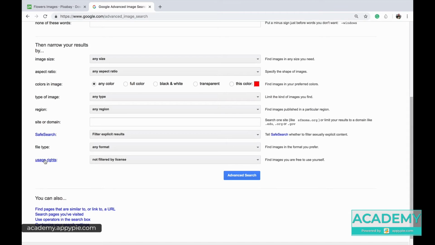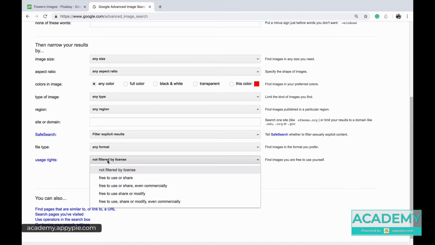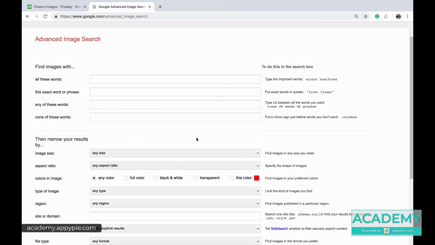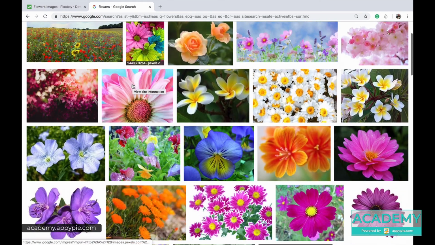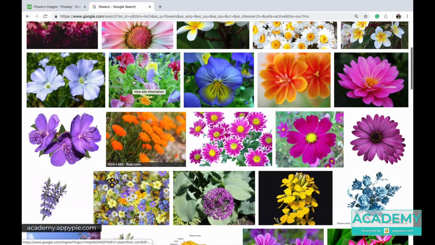You see usage rights right here. And you want to pick free to use or share, even commercially. And in your case, even just to be on the safe side, free to use, share, or modify, because you will be modifying, because you may be adding overlay text onto the image. So you want to use this option, and then you want to search for your keywords. So let's say flowers. And so when we search, these we know are going to be safe.